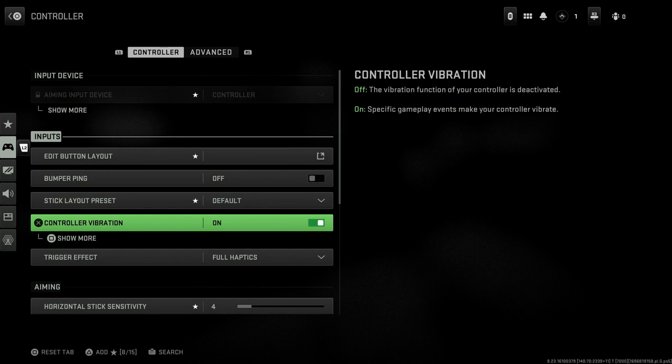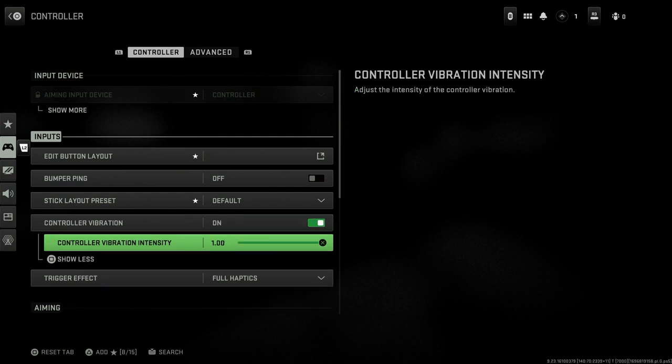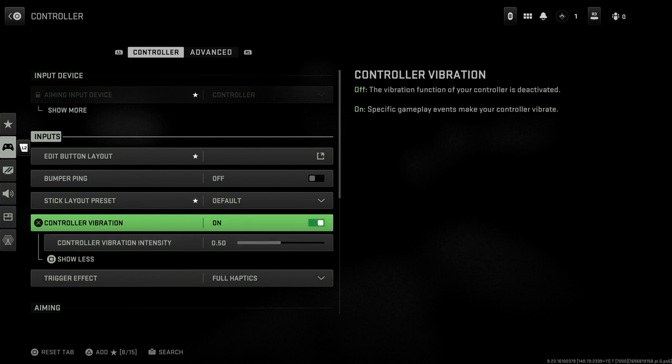Now, once you're in controller settings, the first thing I recommend you turn off is controller vibration. As much as it may add to the experience, ultimately, this is just going to make it more difficult to hit your opponents in gunfights. Now, if you don't want to turn it off fully, if you press square, there's a show more option where you can adjust the intensity so it's a little bit lower, so that would certainly help too. But me personally, I turn this off.